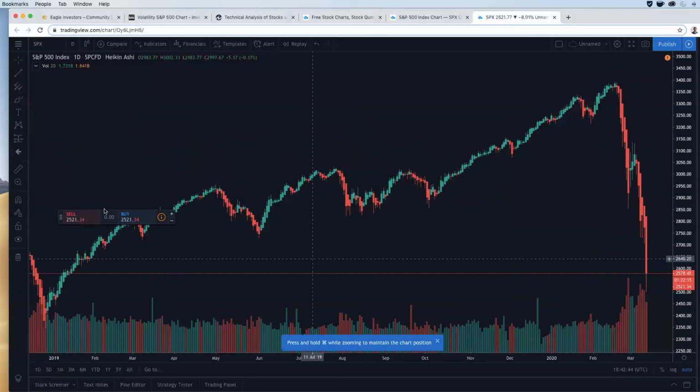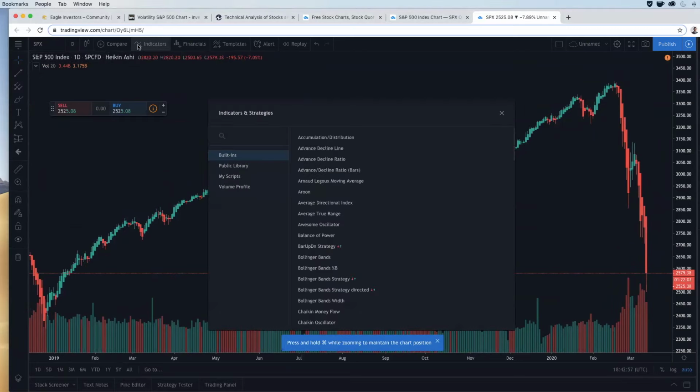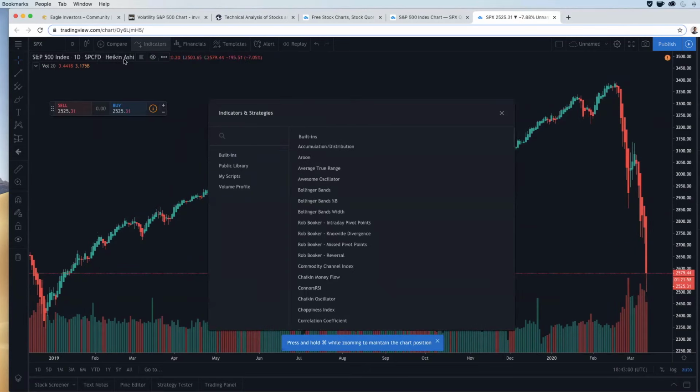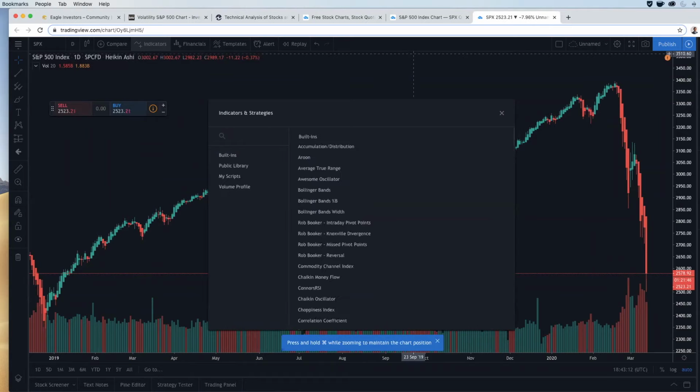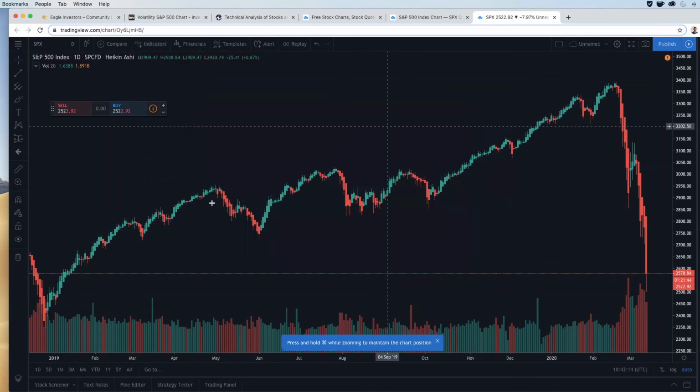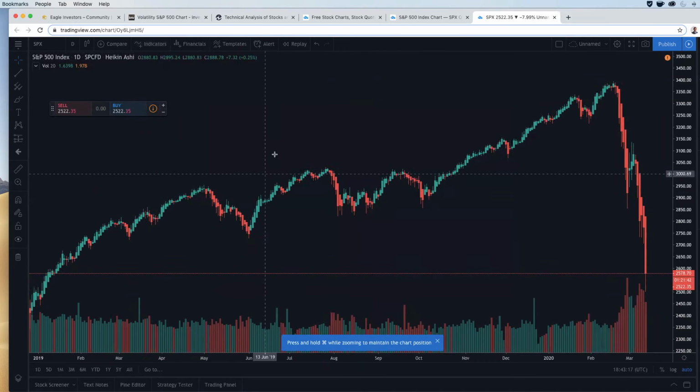The other thing that I would do to set up the chart as I usually use it is use something called Heiken-Ashi candlesticks. To get that, you're going to click on indicators. Unfortunately, mine is already set up with Heiken-Ashi, and when you create a new account, you're not going to be able to do that. What you want to do is type in HEIK, the name of the candlesticks, and it will show up for you to click on, and it'll change the view of the candlesticks.